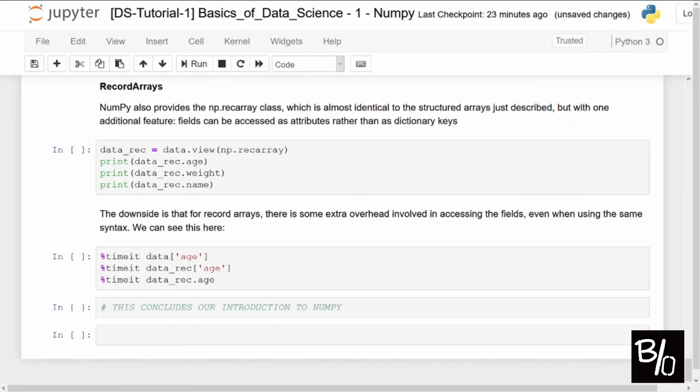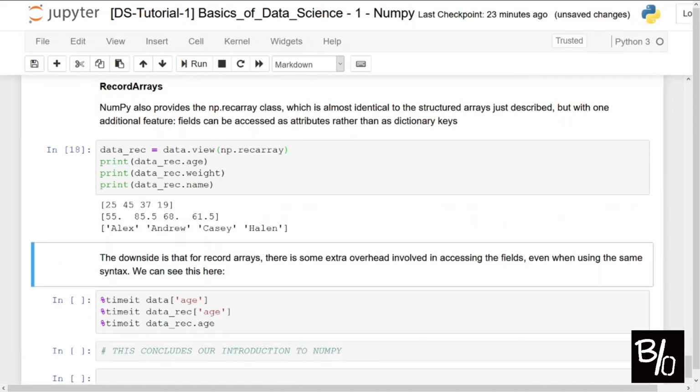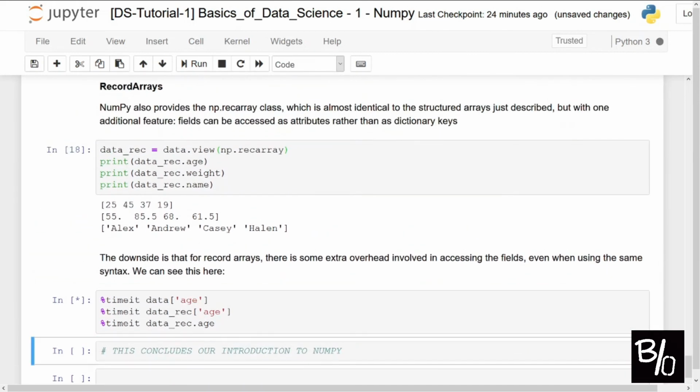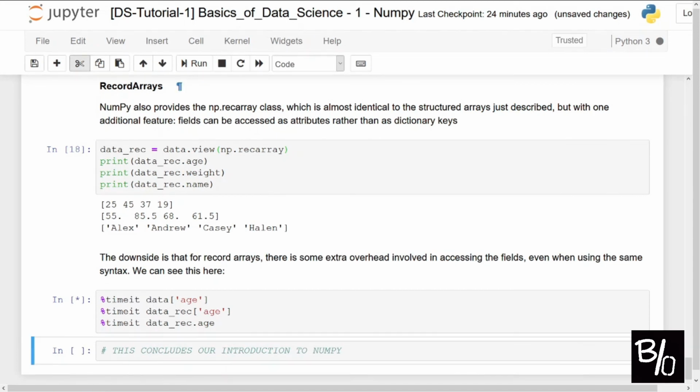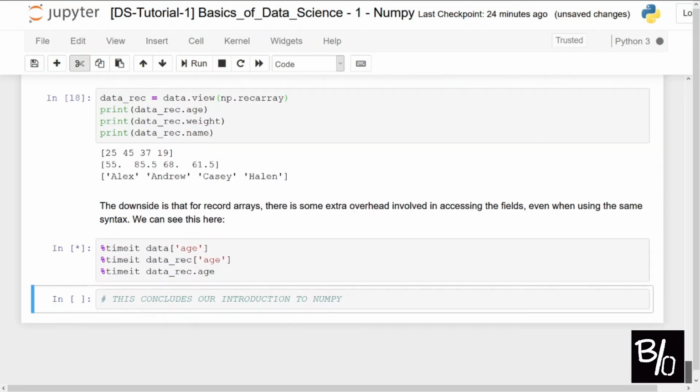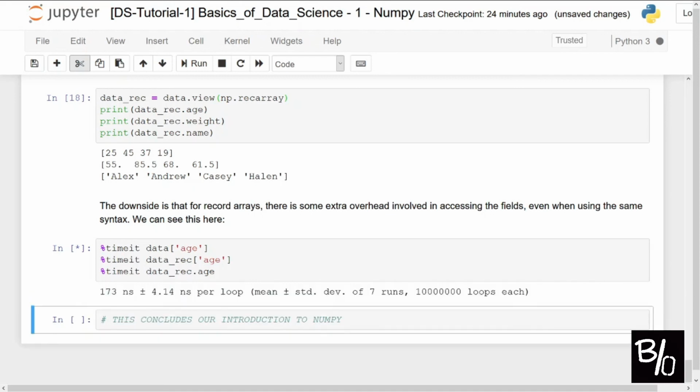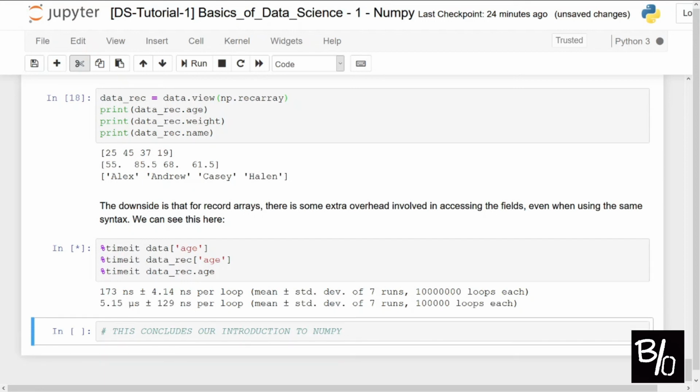Now let's move forward to record arrays. NumPy provides the recarray class, which is almost identical to the structured arrays just described, but with one additional feature: fields can be accessed as attributes rather than as dictionary keys. The print statements explain this. Here we can access each attribute using a dot. The downside is that for record arrays, there is some extra overhead involved in accessing the fields, even when using the same syntax. We can see this here.